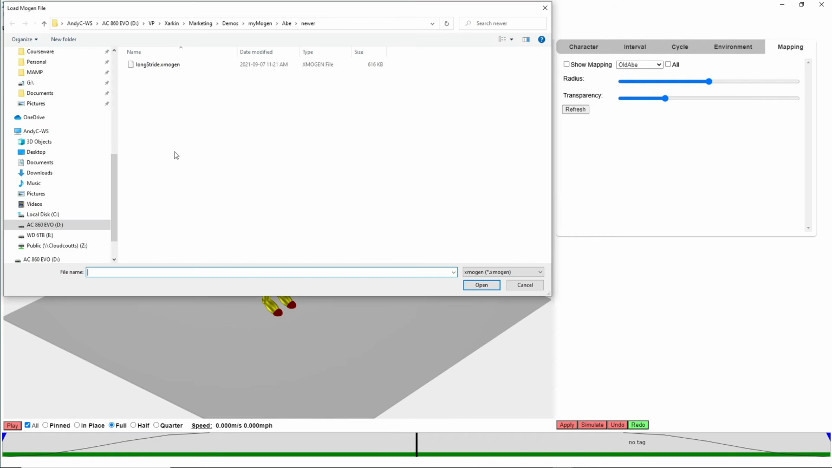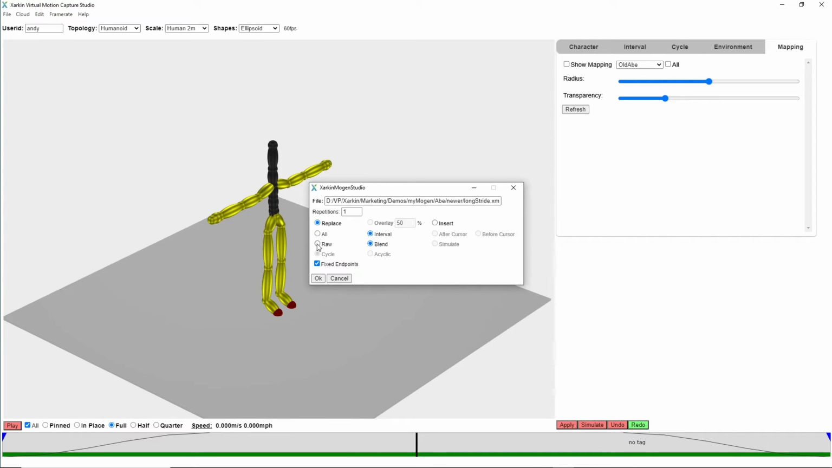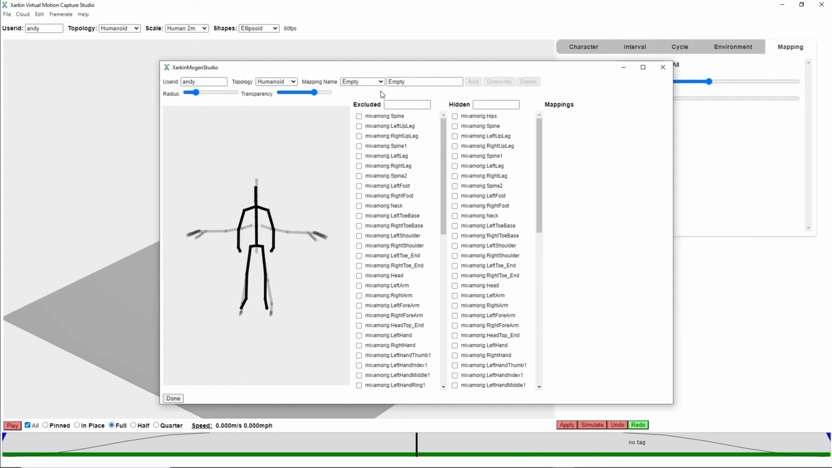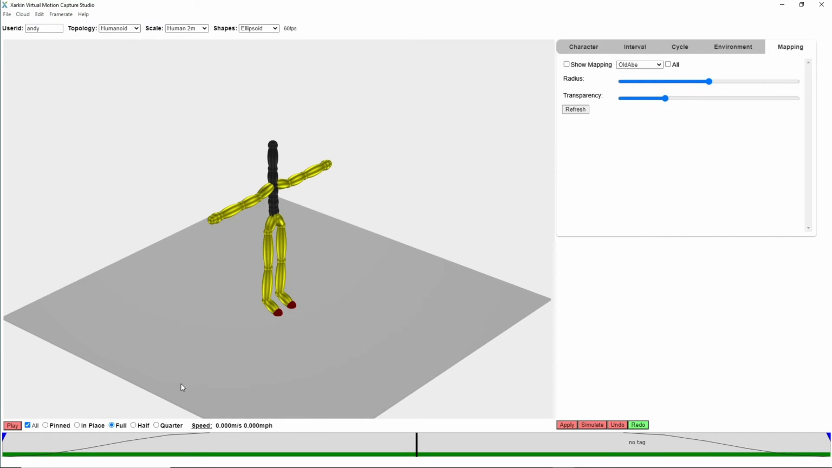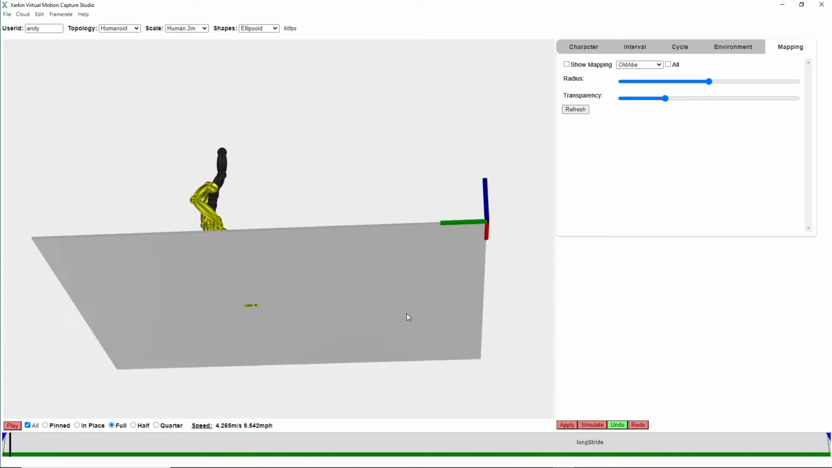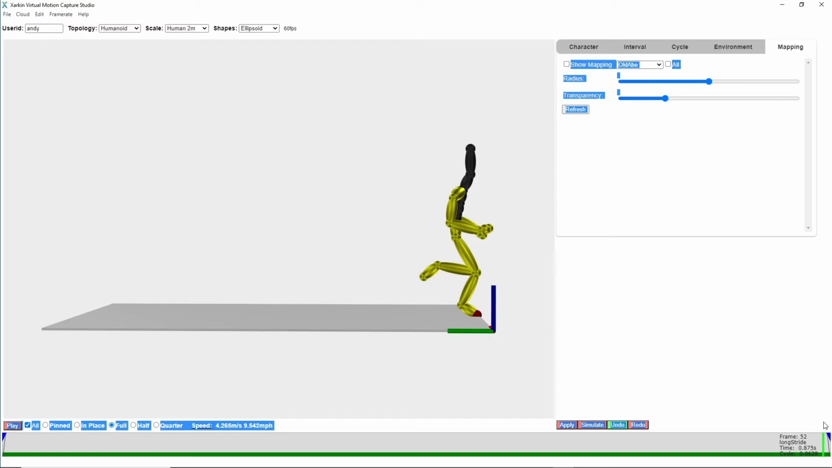And there's the long stride. We open that up. We do a replacement. We make it raw. And we click OK. It's going to make sure that we're mapping the right character, and we are. And now that we've mapped it to the right character, let's see our motion, which we had.